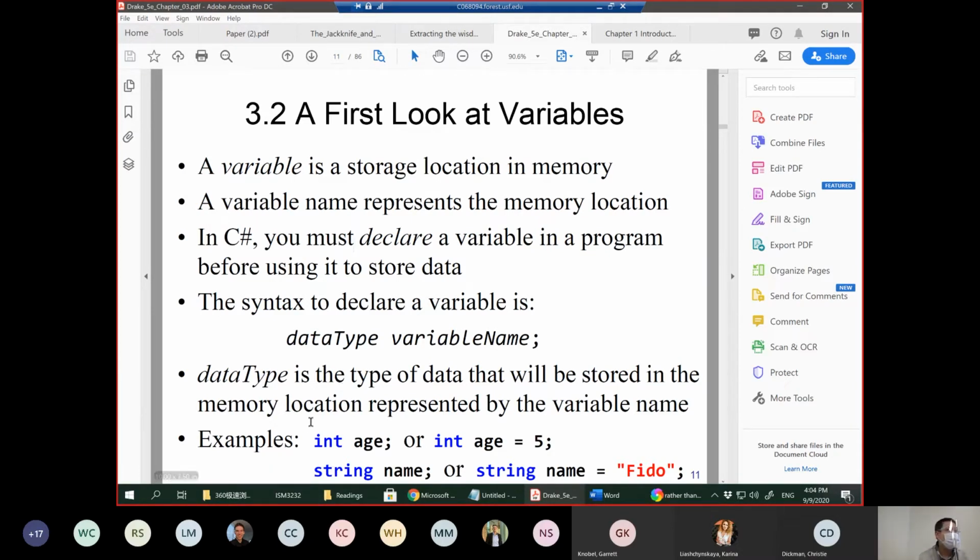Here we have some examples. Int age, what is that? Int is a type. Int means integer. Age is the variable name. Basically, we are declaring an integer type variable with the name age.